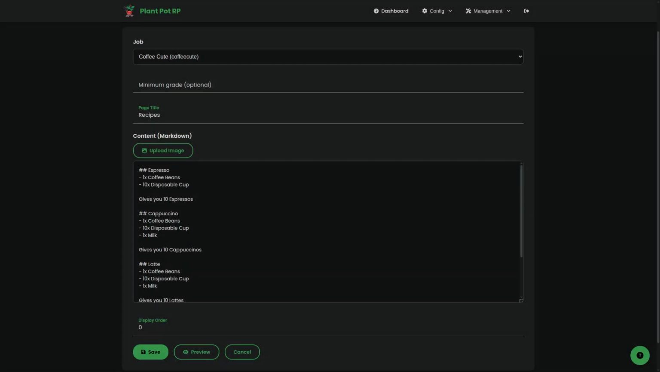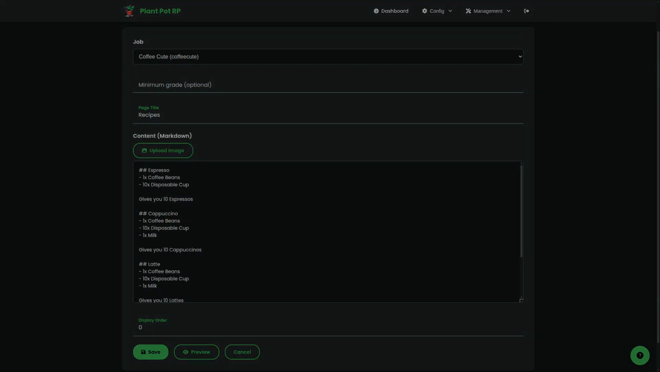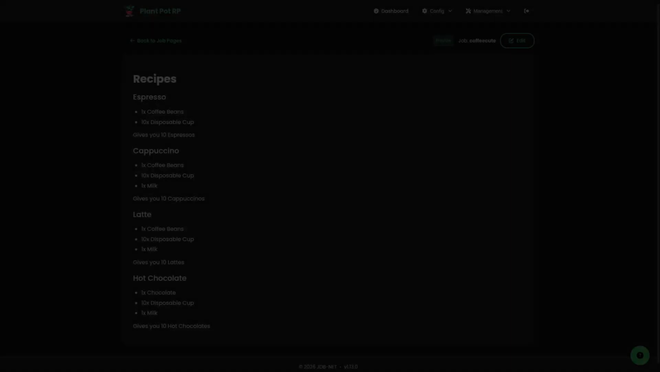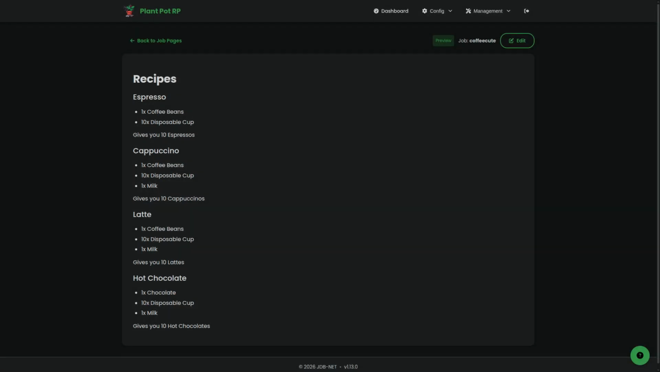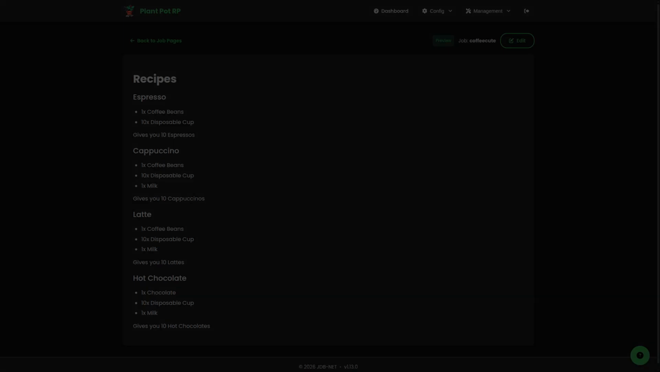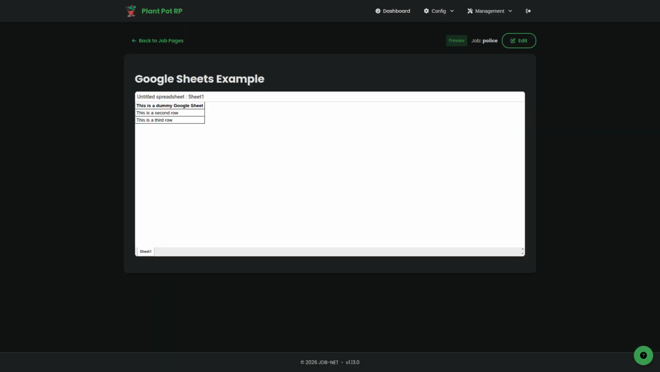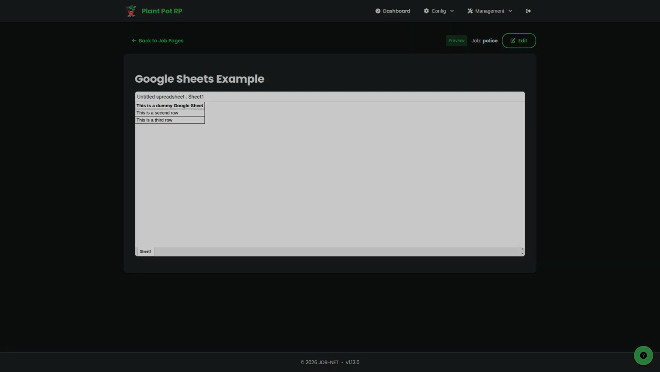Admins can create custom pages that are only visible to players with a specific job. These are perfect for things like shift schedules, job guides, recipes for restaurant jobs, or police department resources. Google Sheets can be embedded directly into these pages, so if your staff already manage rosters or documents there, your players can access them without leaving the dashboard.